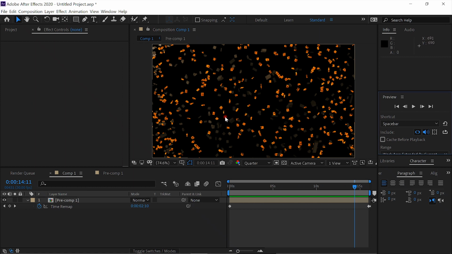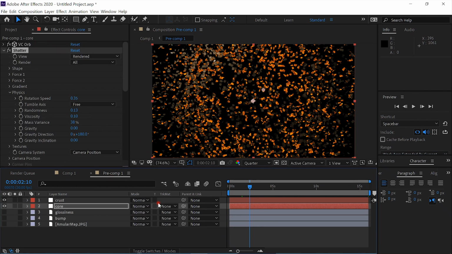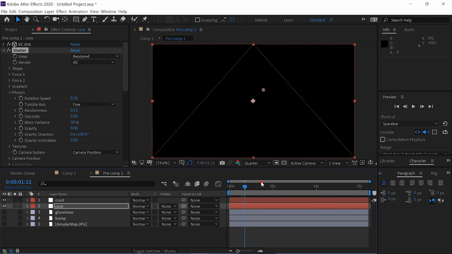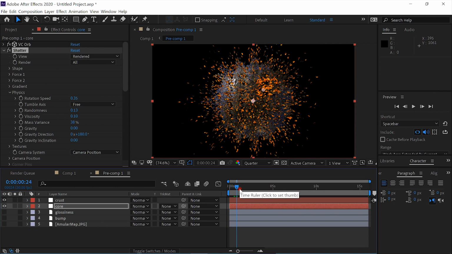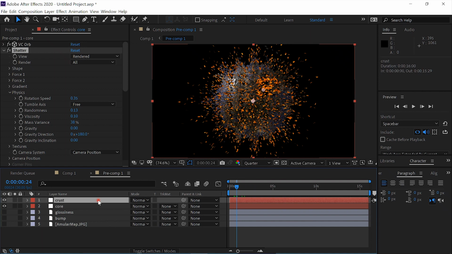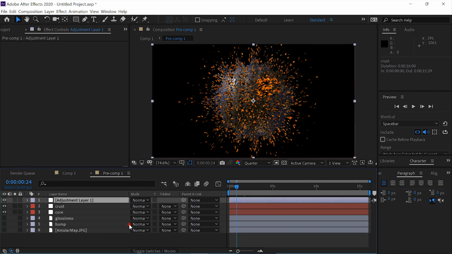These particles are looking a little square and chunky to me. I'm going to go to the pre-comp here, and let's see. We'll find where the explosion happens, the big one. We'll let it kick in there, and let's see. We'll create a new adjustment layer. We'll add the effect Turbulent Displace.